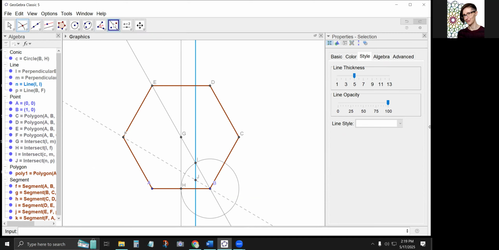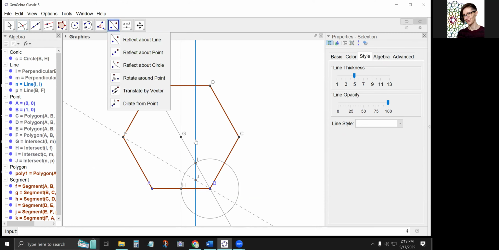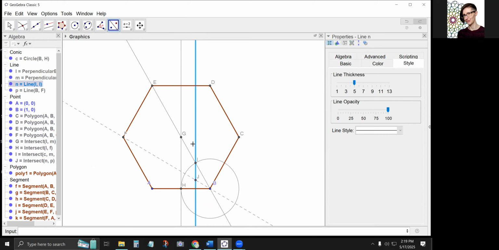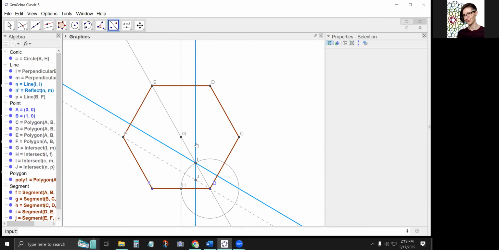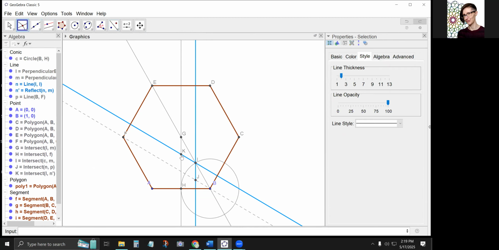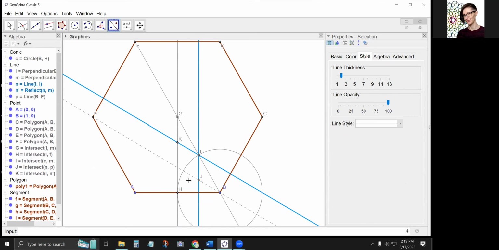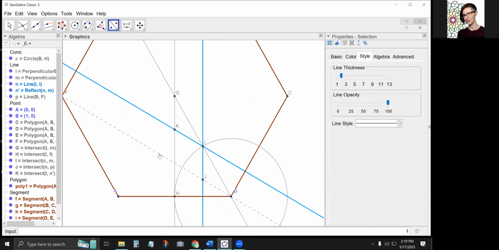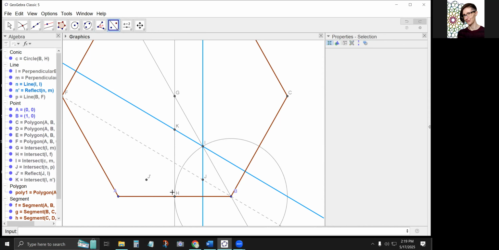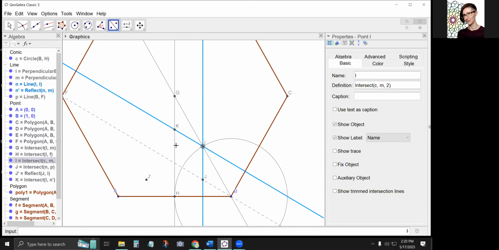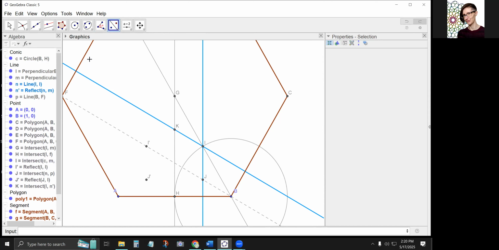Then I'm going to grab my reflect about line tool, and I'm going to reflect this blue line IJ over line BG by selecting first the blue line, then line BG. Then I'm going to grab my intersect tool, and I'm going to find this point K right here. Then using my reflect about line tool, let me zoom in here. I want to reflect point J over line GH, and I want to reflect point I over line GH.